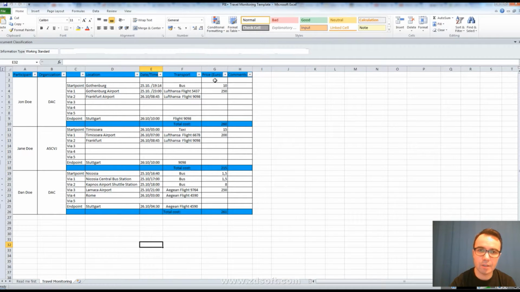Here listed in the G column, we have the costs for the journey taken by John Doe. We can see that the bus fare was 10 euro, and for the flight we can see a price of 250 euros. There are actually 2 flight segments from Gothenburg to Frankfurt and from Frankfurt to Stuttgart. We only listed the price once because, as usual, when you buy flight tickets, you pay only once, no matter how many legs the journey has.